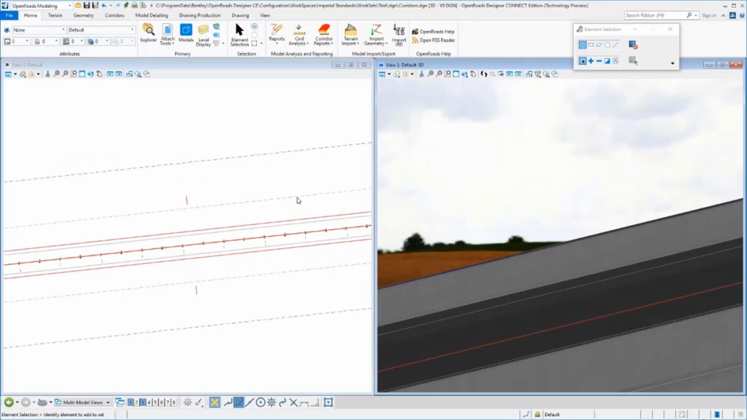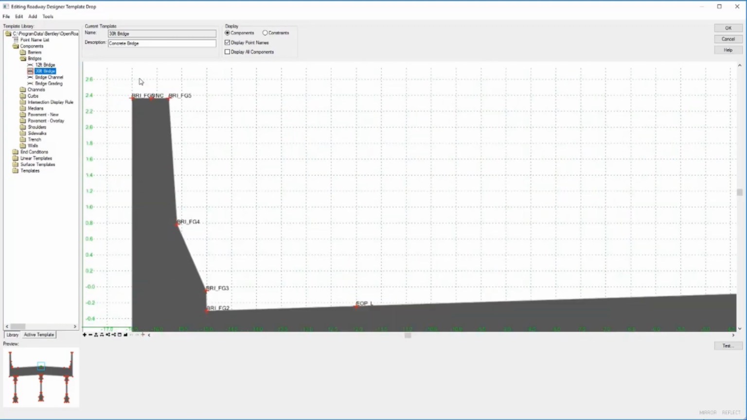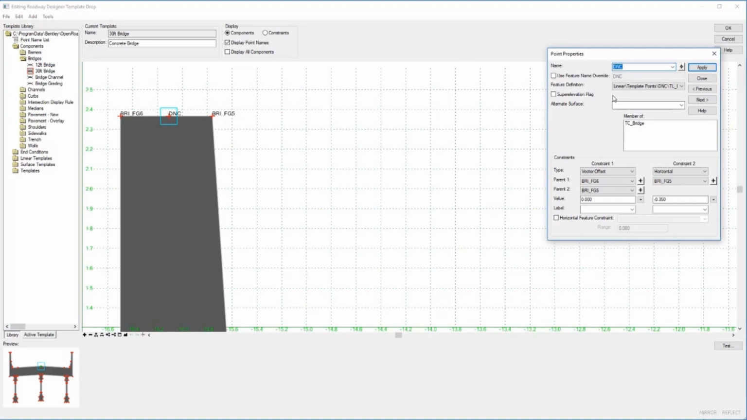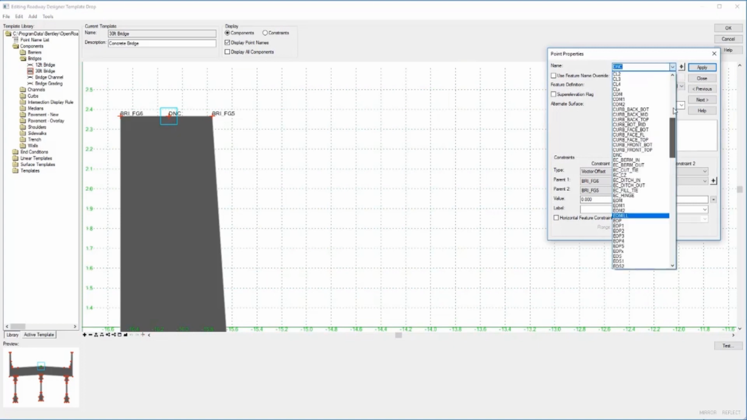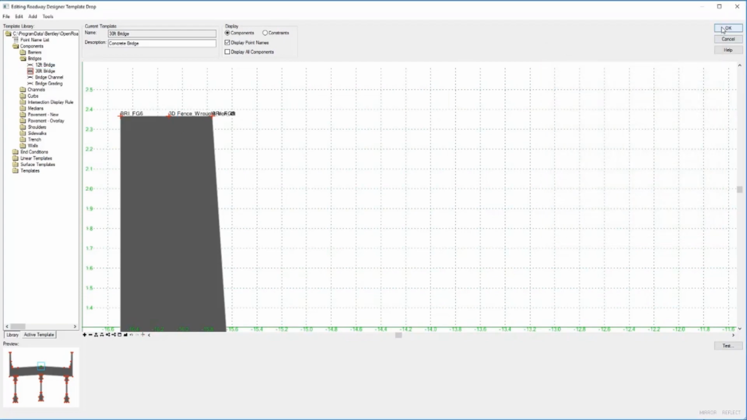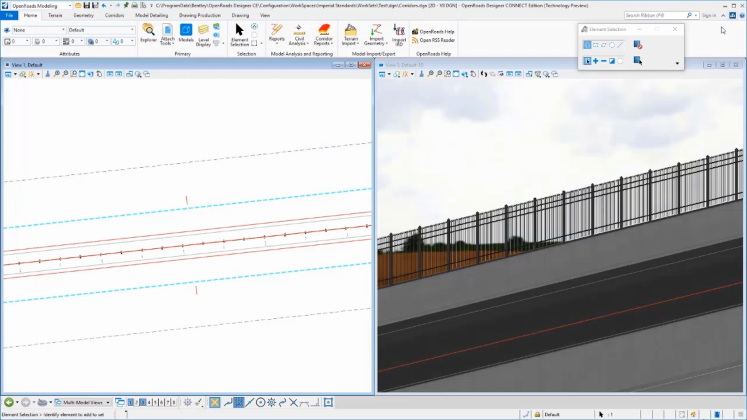I've got a bridge here with the Jersey barrier on the side. I'm going to go ahead and edit that template drop. So we'll select that. And then on the Jersey barrier, I've already preset up a point for us, so we're just going to edit that point. And we're going to pick a new point name here, which will pick the appropriate feature definition. And so I'm going to pick the 4-foot wrought iron fence. Apply that. Close, and then OK, and then you'll see that fence get modeled along the top of that Jersey barrier.